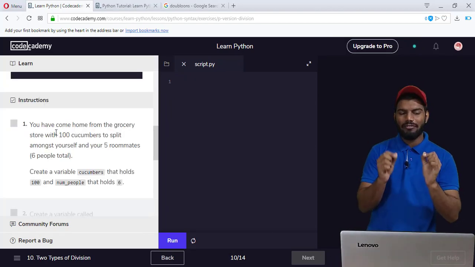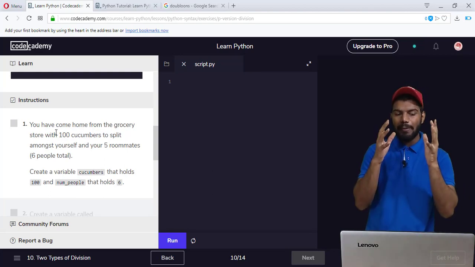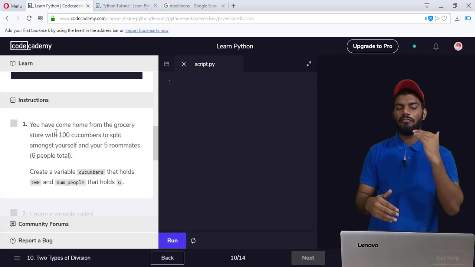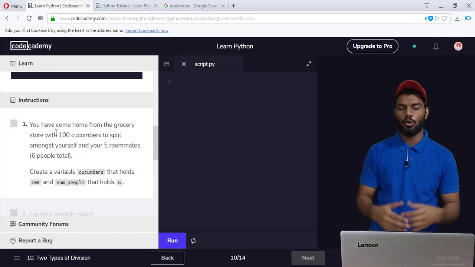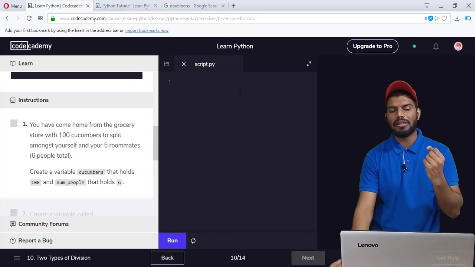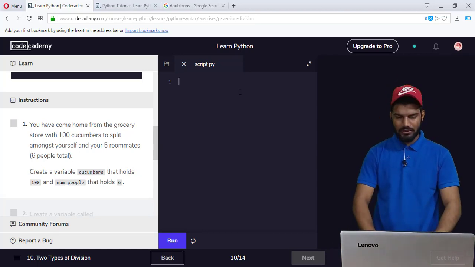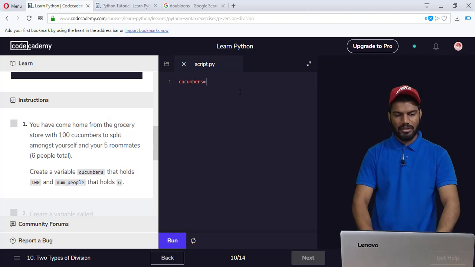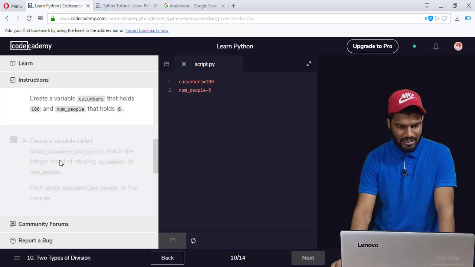So they're saying that you have come home from the grocery store with 100 cucumbers and split them among yourself and 5 roommates, meaning a total of 6 people. So create a variable cucumbers that holds 100 and number of people that holds 6. So we're going to create 2 variables, cucumbers and number of people. Say cucumbers equal to 100 and number of people equal to 6. So let's run it and move to the next one.